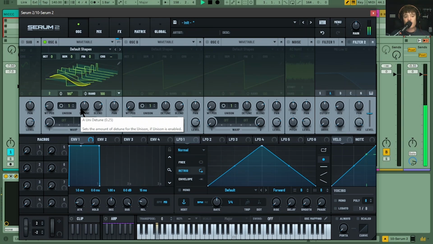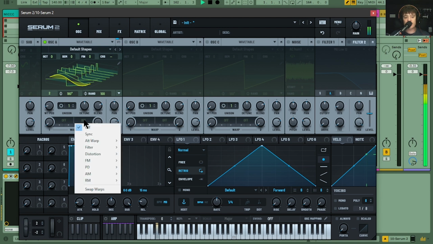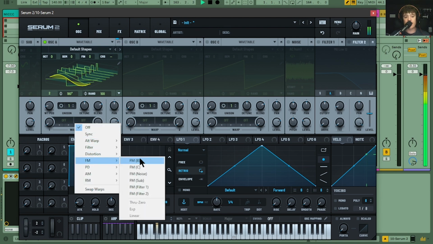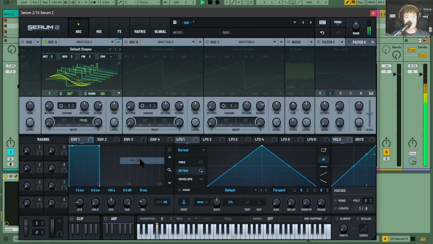I want to look at FM synthesis, which is pushing waves through each other. So to do that, firstly, in oscillator A, we need to go down to these 2 squares here. You're going to click on the right-hand one of these, go down to FM, and then B. So this means you're taking the information from oscillator B and using it to modulate oscillator A. So let's click on that. Nothing's going to change yet.